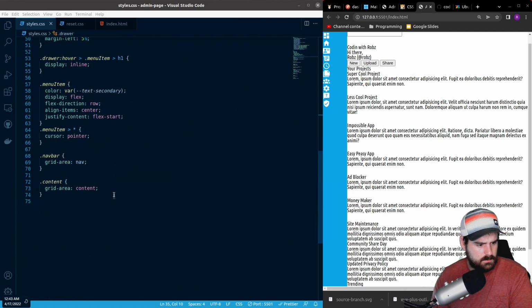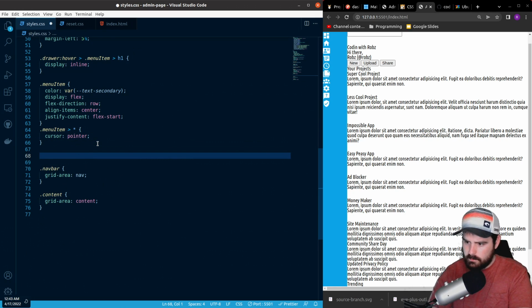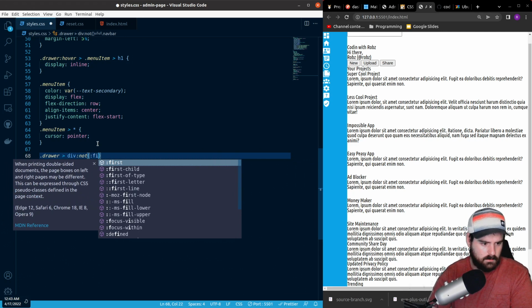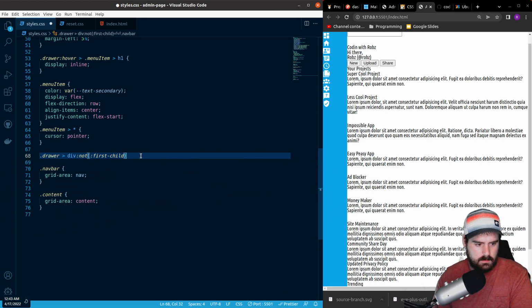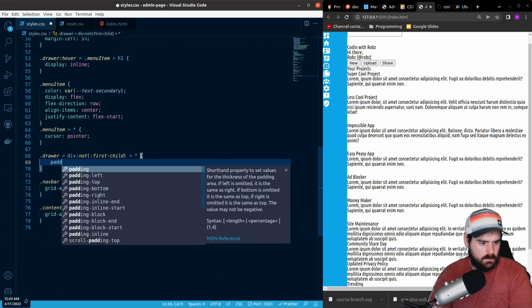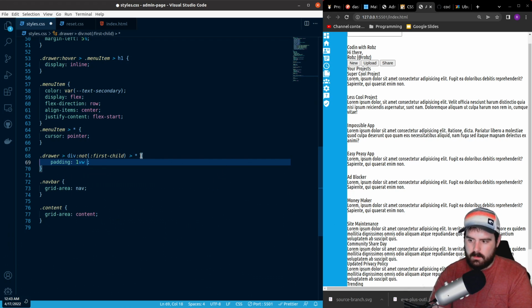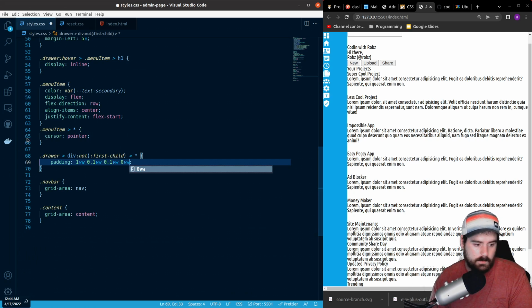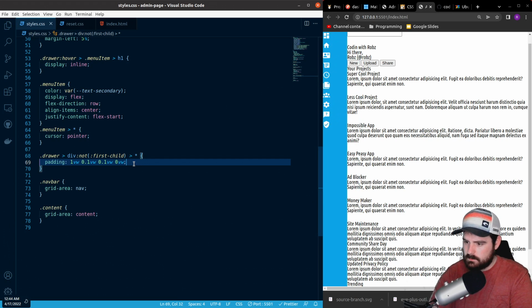Okay, let's grab a few more things right here. Let's grab the drawer, let's grab the div that's not the first child, which is the dashboard, and let's grab everything within that. So greater than with the asterisk, let's set the padding. Okay, we're gonna do 1 viewport width, 0.1 viewport width, 0.1 viewport width, and then 0 viewport width. If we set viewport width, that means the padding will change depending on how big our screen is. So yeah, they just got spaced out a little bit, which is a lot better.